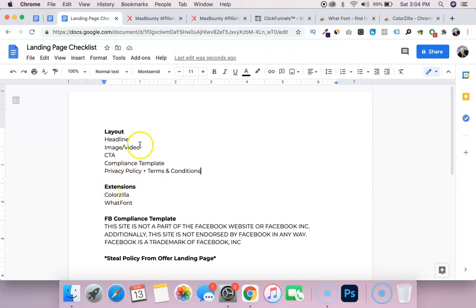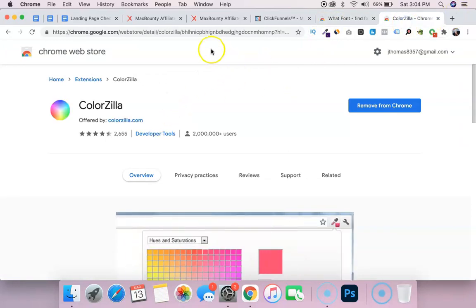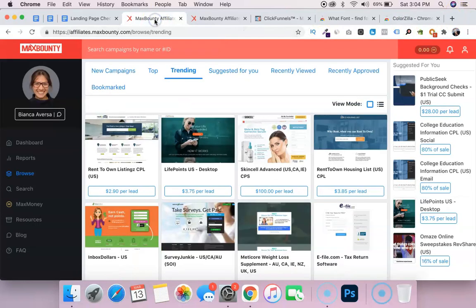Colorzilla lets you find the exact color code on whatever website, so you can just copy and paste and it's the exact same thing. And WhatFont, you can hover over any font on the website and it'll show you the exact font. So I would definitely recommend everybody that's using Chrome to go download these two extensions, WhatFont and Colorzilla. This is exactly what I use to create my landing pages on a regular basis.